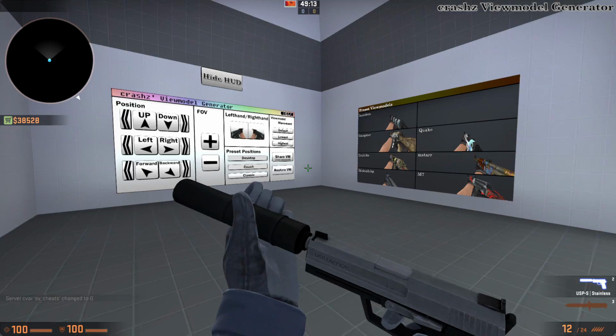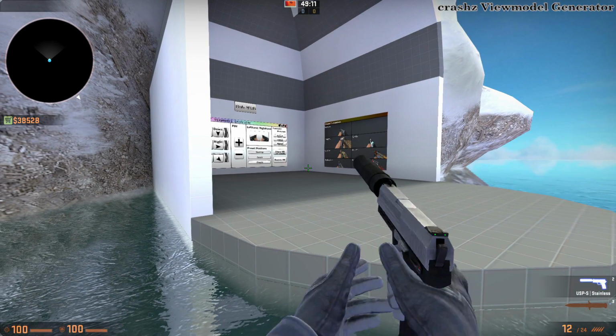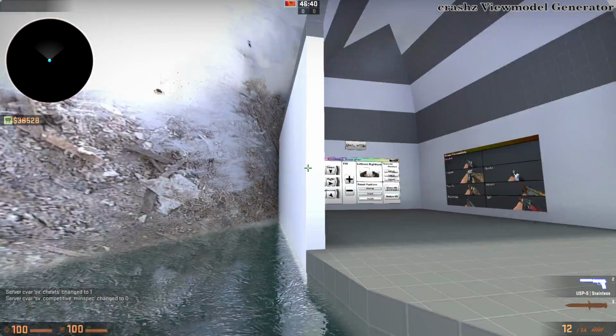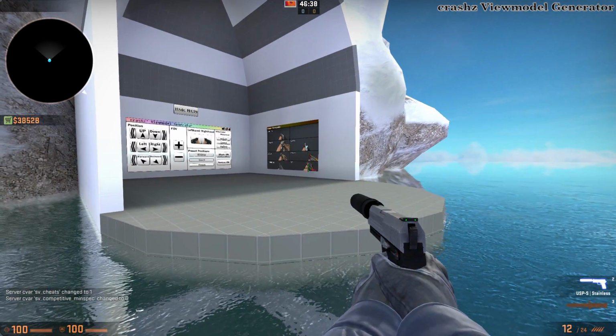And if it does, then you're on the right tracks, and we can go on to creating our movie config. Now, in the movie config, you want to start off with a few commands which I'm going to show you. So you want to do sv_cheats 1, and then you want to do this sv_competitive kind of thing. You want to change this to 0, and this will allow you to change your view model and stuff outside the boundaries of what is allowed in competitive.